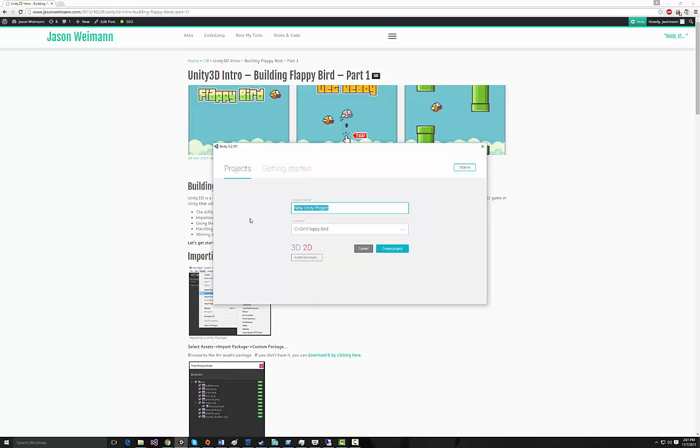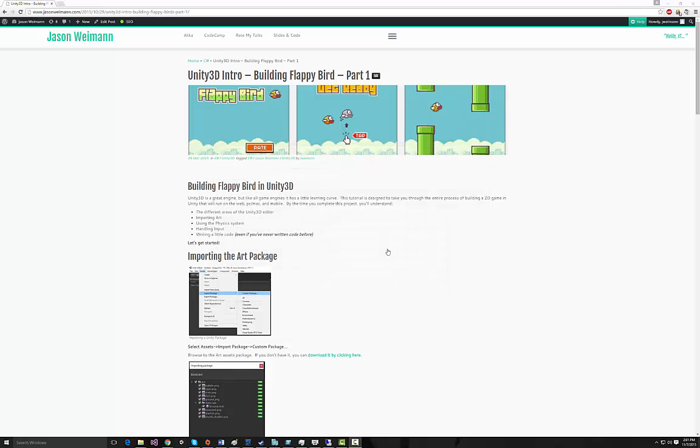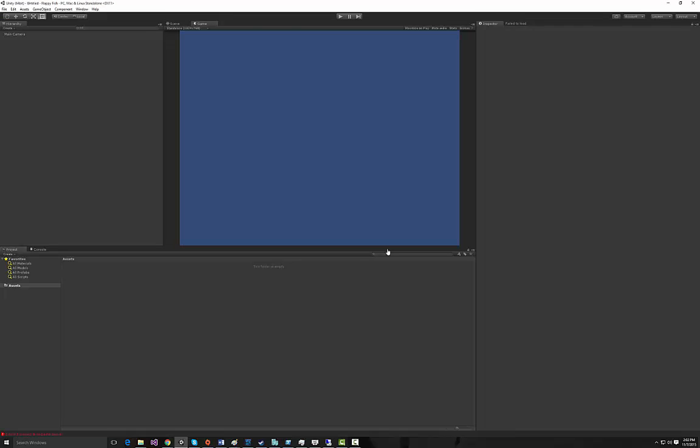Okay, next we want to pick a name. This one's going to be named Flappy Fish. And I'll put it in a Flappy Fish folder. Then I hit Create Project, and the editor will launch for me. Okay, there we go. We're in the editor.